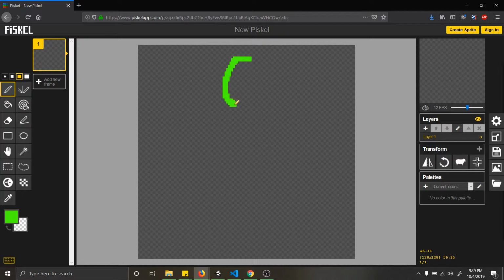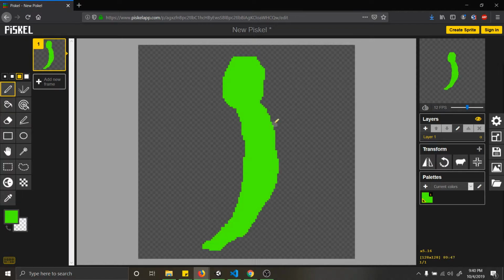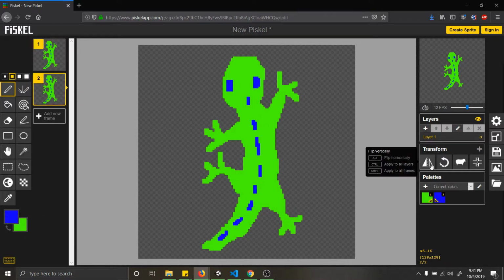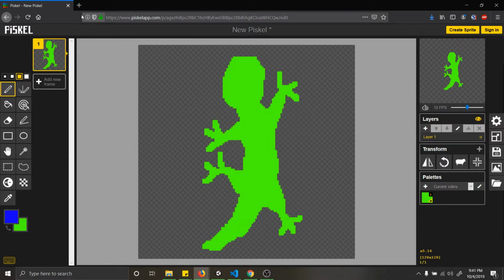So I'm going to draw my lizard here. Now the thing about lizards is that when they move, they kind of arc their whole body. Swap that over. You can spend as much time as you'd like on your animations.